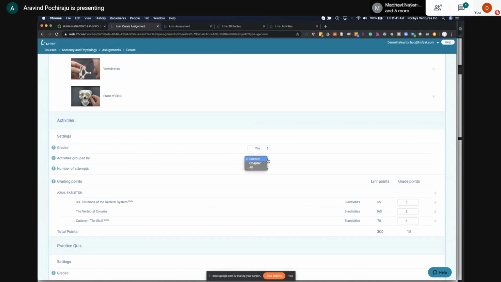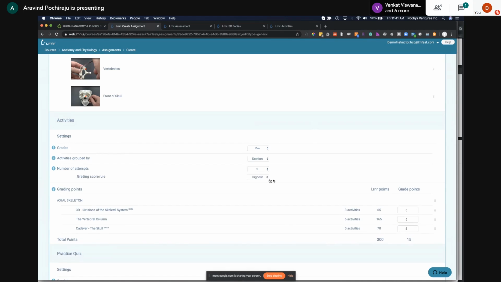for simplicity. The activities can be grouped by chapter or all. So essentially, you can either let the students do this as 3 different quizzes, or combine it into a single quiz, if you just say chapter or all. The number of attempts, you can have it to 1, 2, or many. And this is, again, I'm clicking to the required. This is something that you've done a million times.